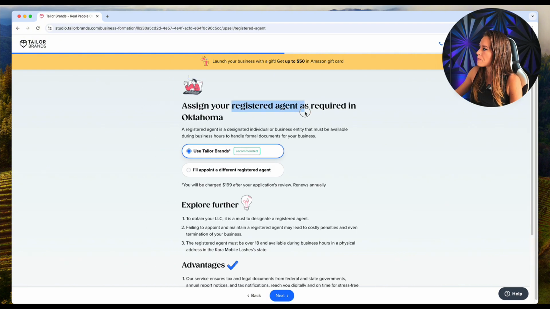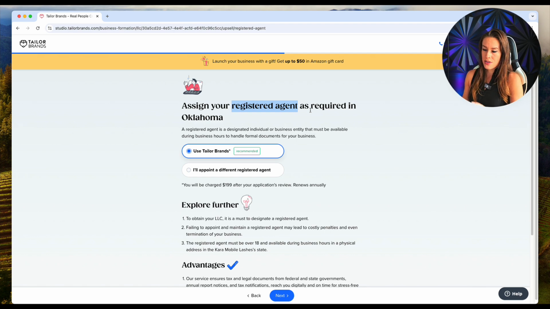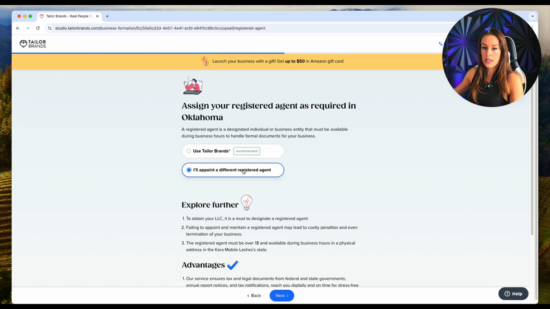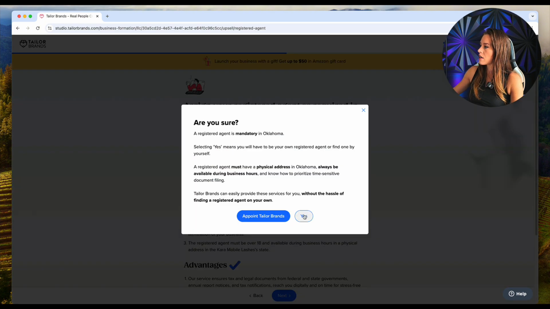Okay, and as far as being a registered agent, if you're just starting your business or if you live in the state of Oklahoma, you are more than likely your own registered agent. If you don't live in the state and you're opening one in Oklahoma, or if your accountant says otherwise, then you will need to assign someone that lives in the state. And if you're not sure, you can have Tailor Brands help you figure out who is the registered agent, and they do charge $199 for that. But like I said, you're more than likely the registered agent for your business. So just select this second option here, unless you have heard otherwise. And we're gonna click, are we sure?